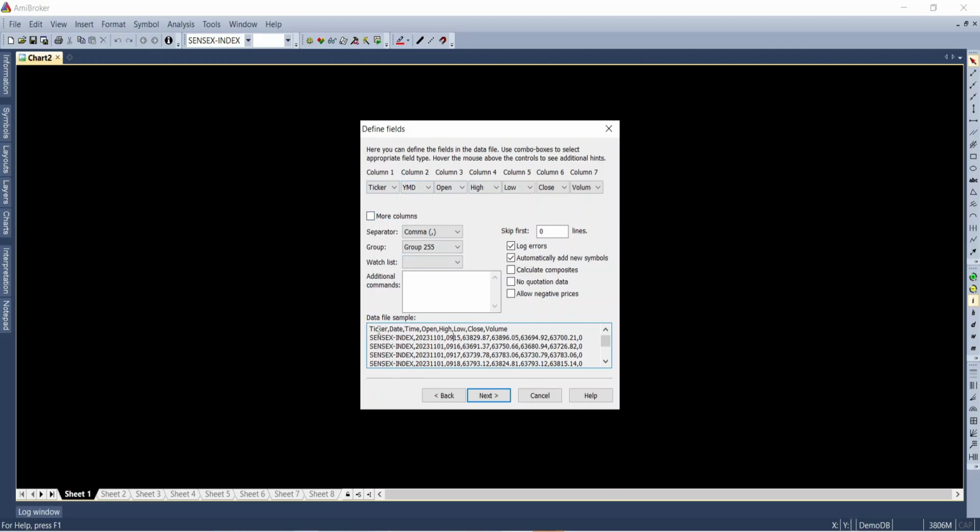For example, ticker is in column 1, date is in column 2, but in the third column we have time. So we need to select this and change it to time, and column 4 is open. This is high, this is low, and this is close. Since we have volume information as well, we can click on more columns here, and column 8 would appear, in which we can select volume. If I had open interest also as part of this file, it would have come in this entry, and then I could have selected open interest as well. Since it is not there, I have selected only these.